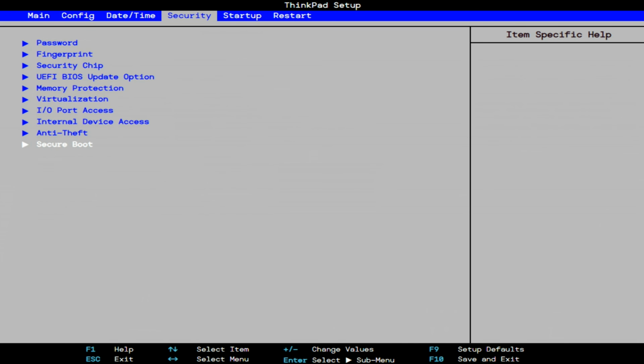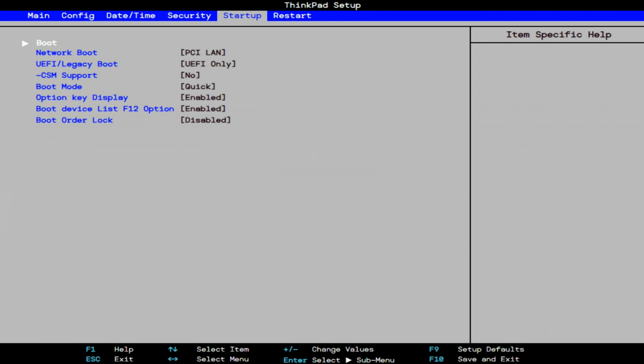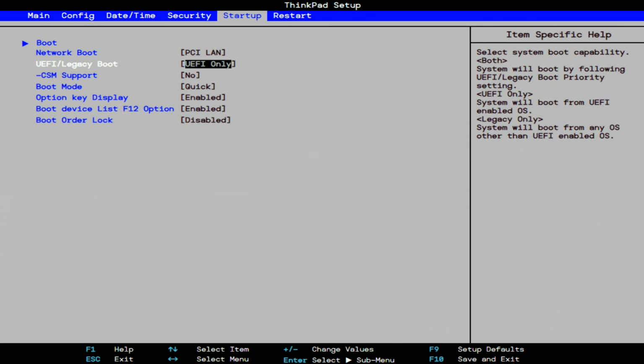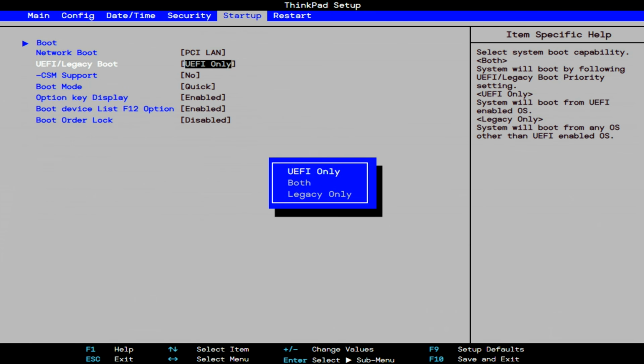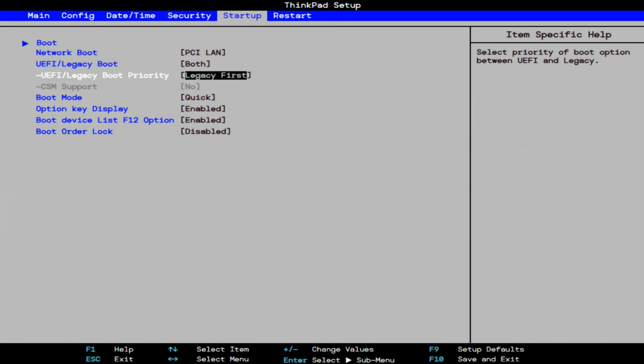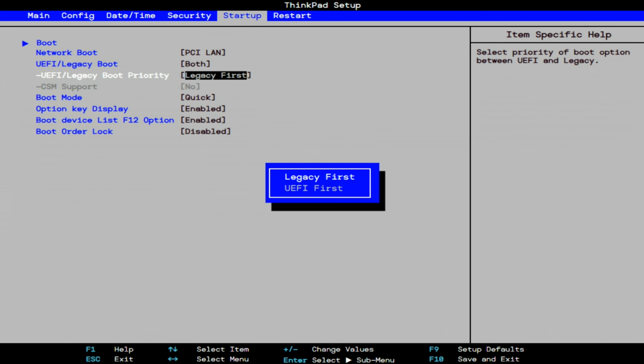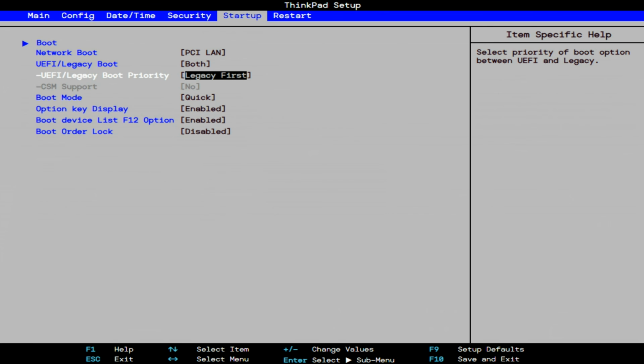Use the right arrow key to go to the Startup tab. Select UEFI/Legacy Boot, then press Enter. Select both or Legacy only, then press Enter. I recommend selecting both. Select Boot Priority, press Enter, choose Legacy first, then press Enter.